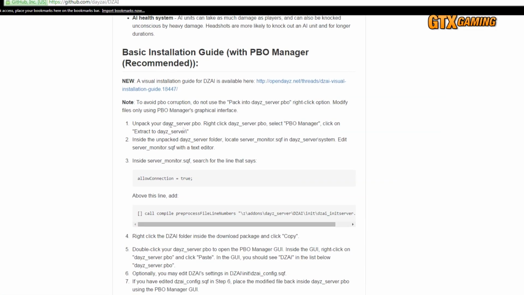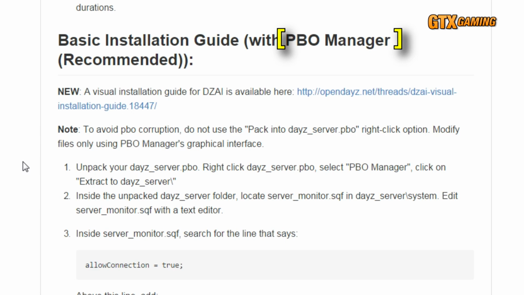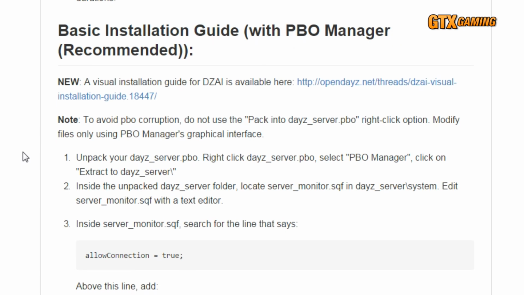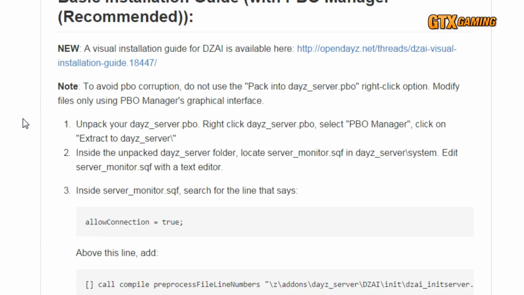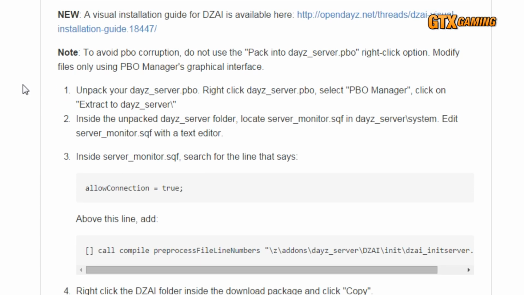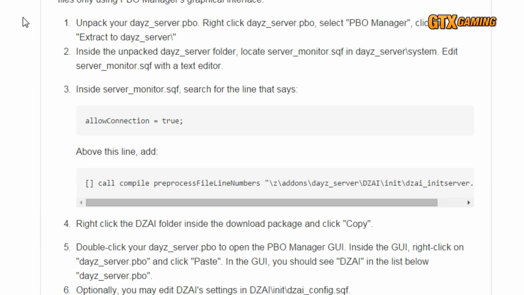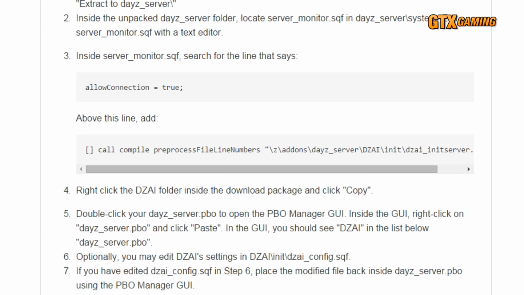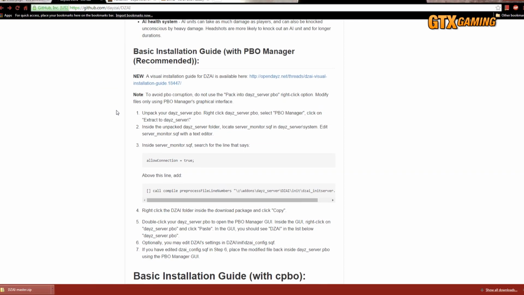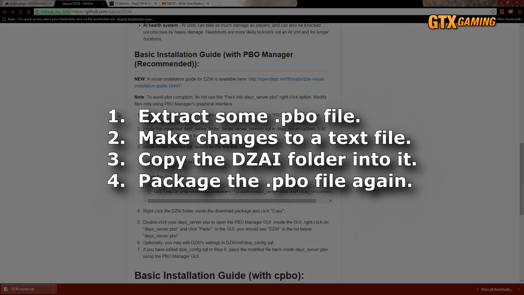Note that it mentions the use of something called PBO Manager, but we'll get back to this in just a bit. The steps essentially tell us to extract something called DZ_server.pbo using this PBO Manager, then make a change to a text file, then copy the DZAI folder someplace, and then repackage all our changes back into this DZ_server.pbo thing.